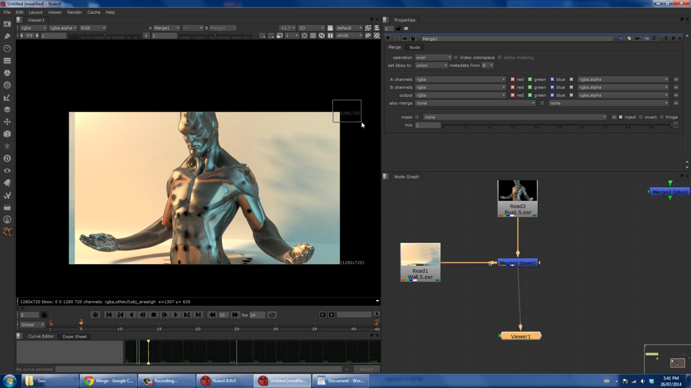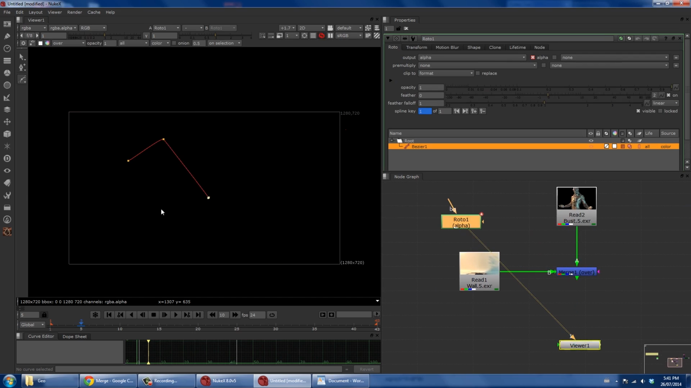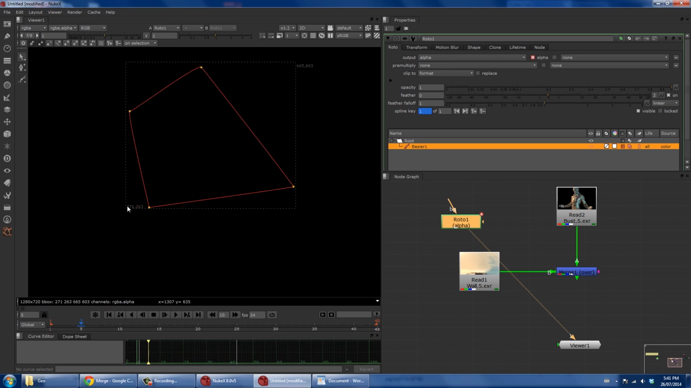This tells you the size of your bounding box. And we can see other examples. If I just maybe make a roto, you can see here that the bounding box resizes, and you don't get that number up here. It's actually over here, and this tells you the coordinate of the bottom left-hand corner, and this tells you the coordinate of the top right-hand corner.